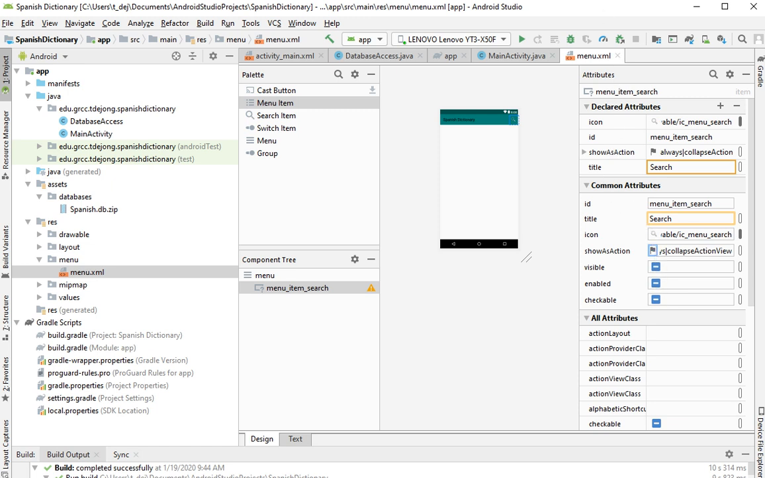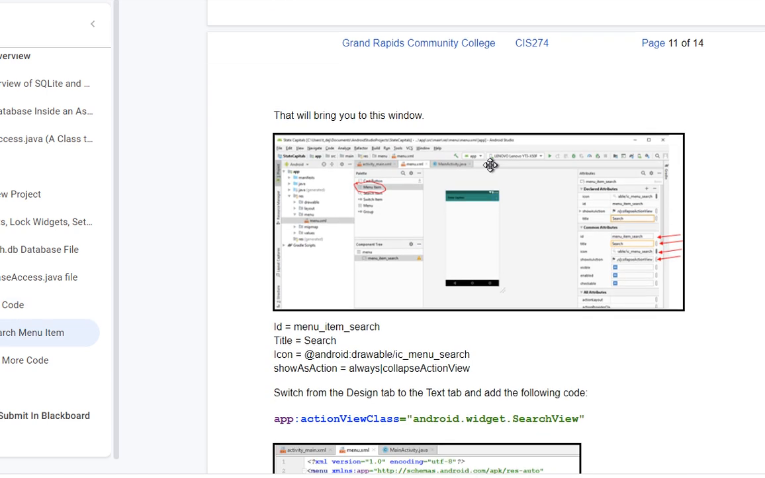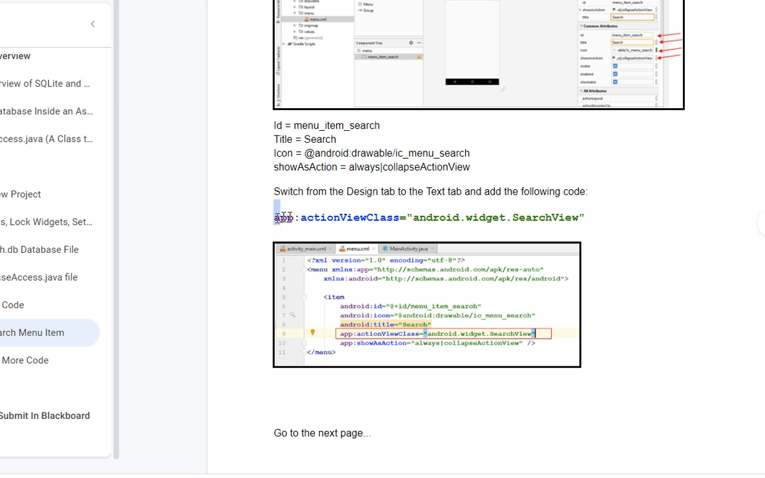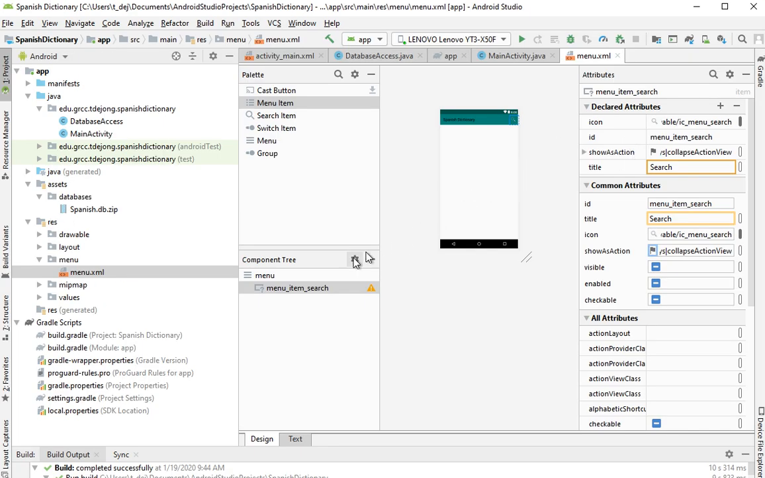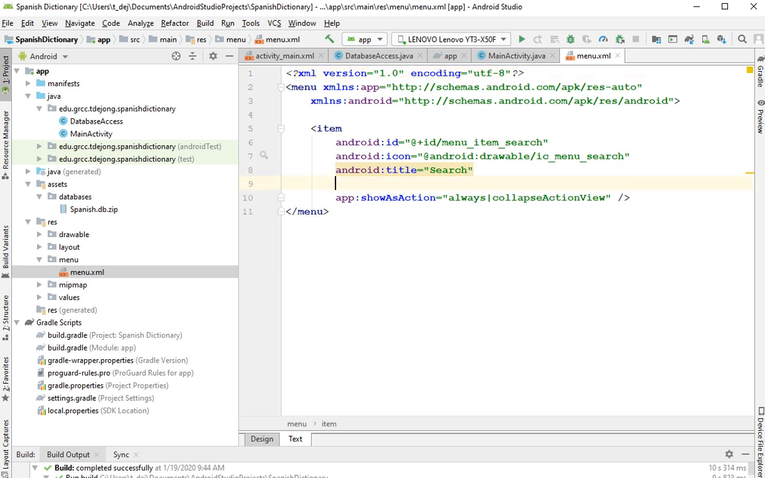If we go back into our document here, there's that one little line of code right there that we can't set in our properties. We actually have to set that inside of the text view here of our menu. I like to put it right here. I'm going to hit enter, paste it right there. What that does, it says, okay, it is a search view, so now when I code with search view, it understands what that is.